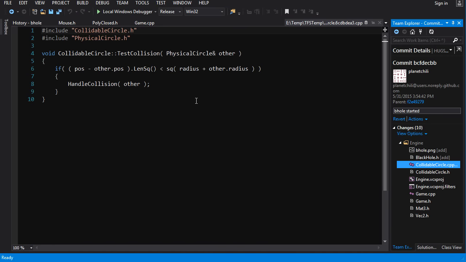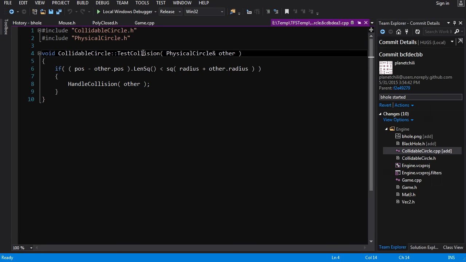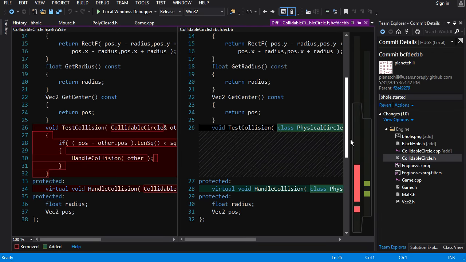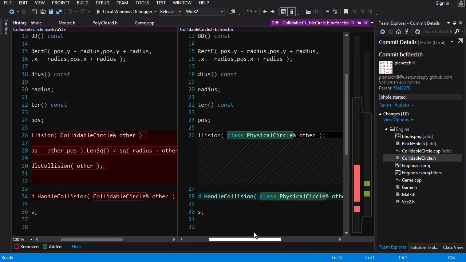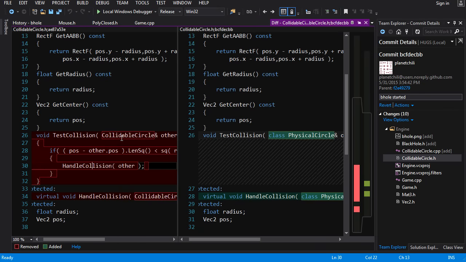And collidable circle, because physical circle depends on collidable circle. So in order to have collidable circle take physical circle, to break that circular dependency, I had to break it out into its own CPP file like this. That makes sense. Collidable circle, what do you got? That's new. All right, before it was in here, it took a collidable circle.